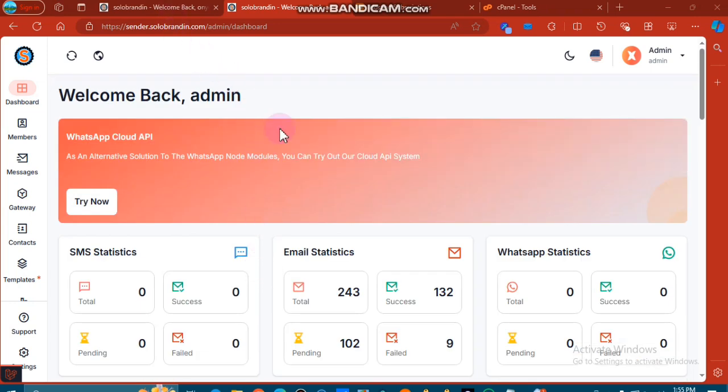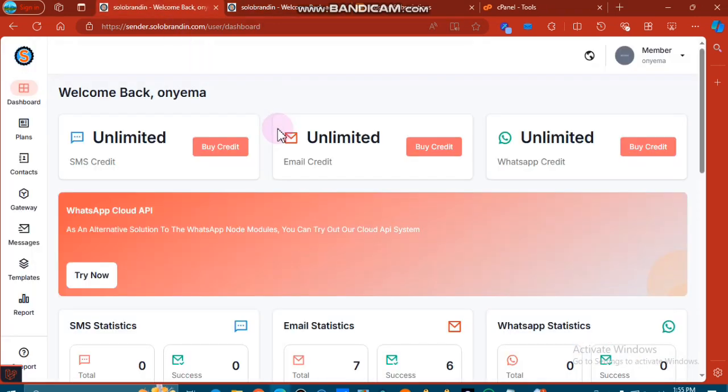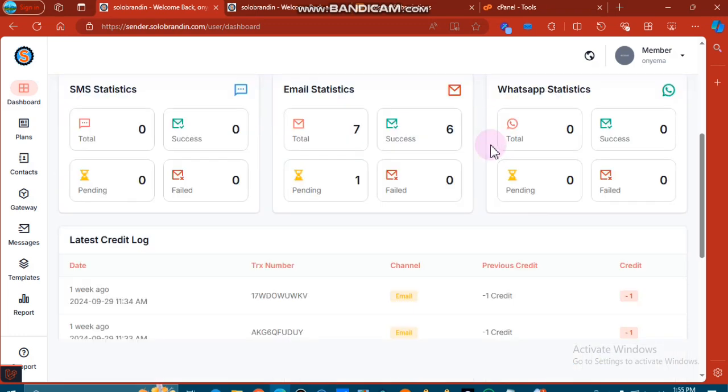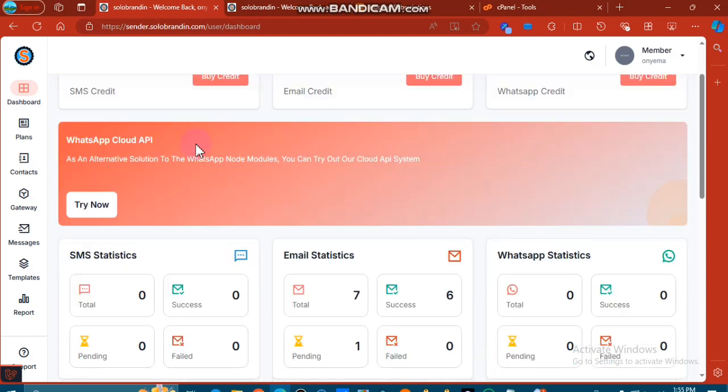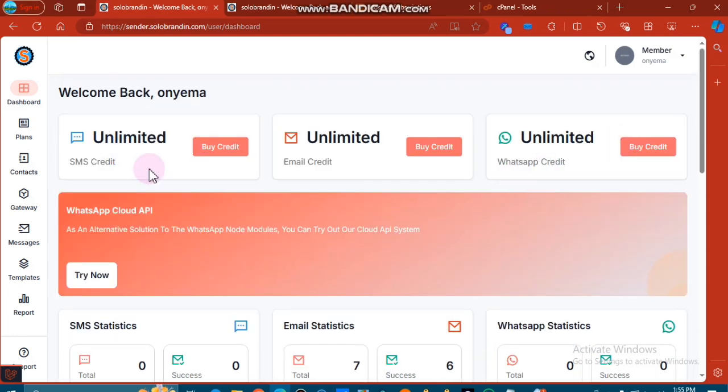Let me go to my user account, my fresh user account. This is how your account is going to look when you create it fresh. Nothing is here. Let's say fresh here, unlimited. You are going to see this unlimited credit we give you.